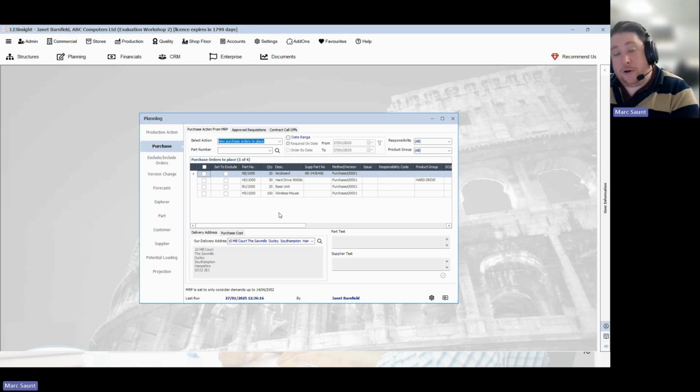So if another person came in and logged in and they want to see their grids set up in a slightly different way, that's no problem. They can drag and drop and set them up exactly as they want them, and that's not going to affect my login or vice versa. So here we can see that the MRP is suggesting we get 20 of the keyboards and 20 of the base units, which I'm sure makes sense. It's suggesting 30 of the hard drives, and of course we need two for each PC 2000 and one for each PC 1000. So again, that makes sense.